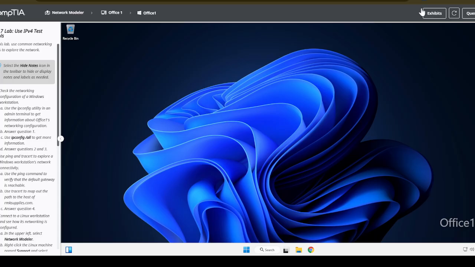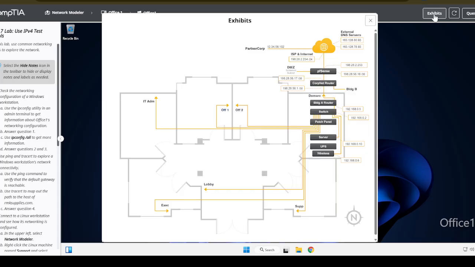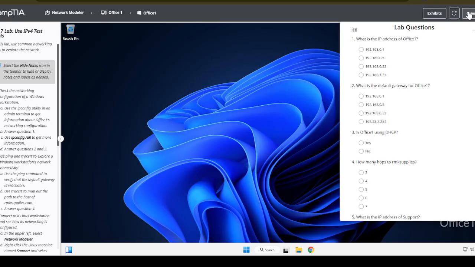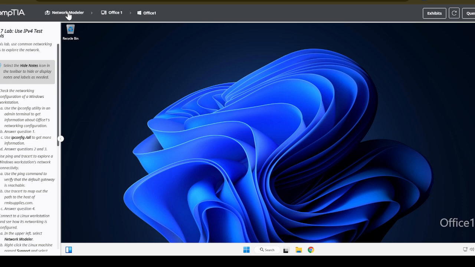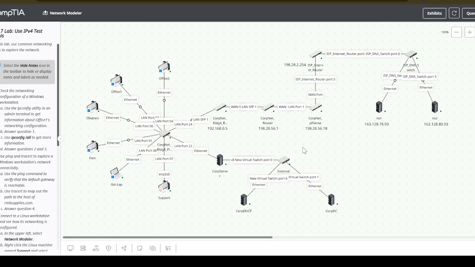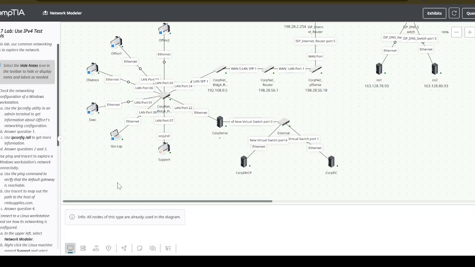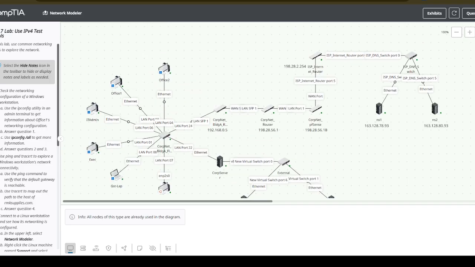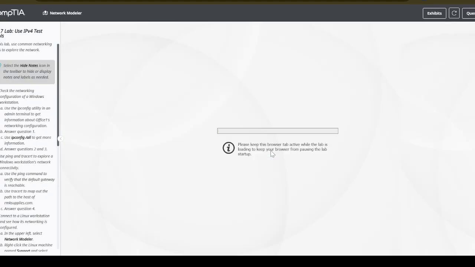So in this case, we have several things. We have the exhibits, we have the questions that we need to answer, and we have the network modular. Now that we have understood our platform and what we got, let's get to working on question 1.